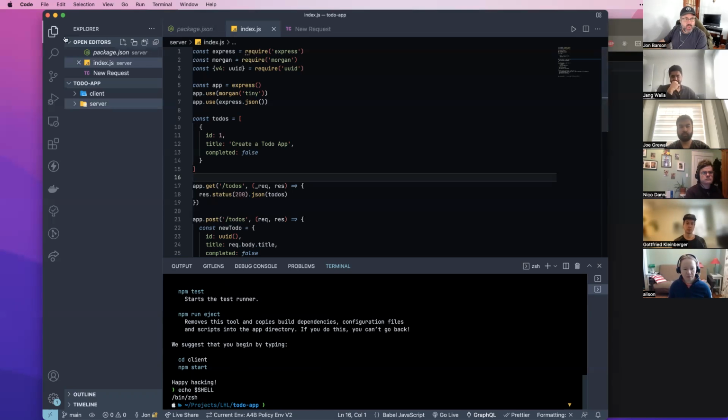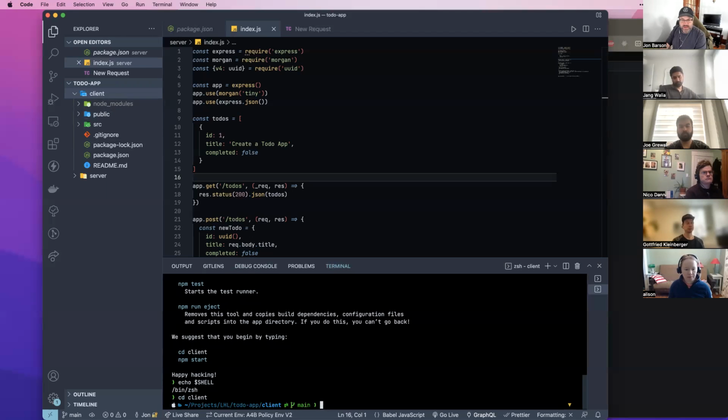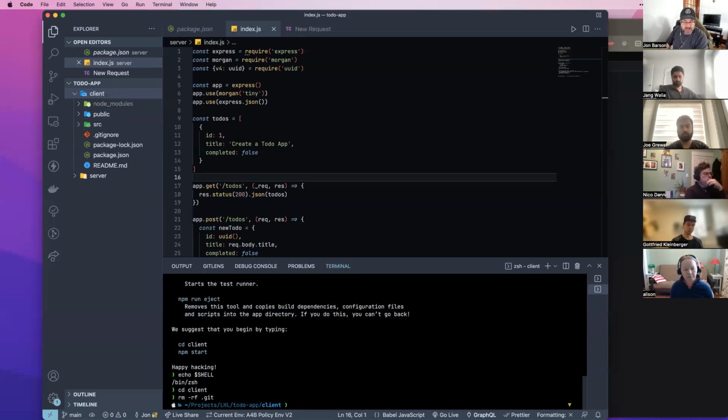Okay, so I've created it. One thing I am going to do from the command line is cd client, and I'm just going to delete the .git directory, because I'm going to be saving this whole thing as its own Git project rather than have a front end and a back end. So I'm just going to remove the .git folder from the client. And there we go.